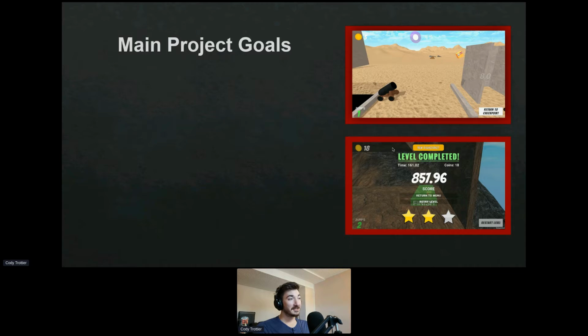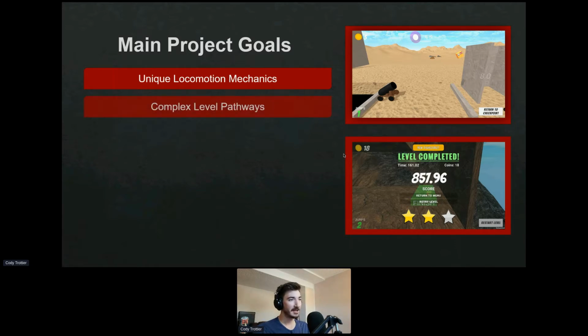For this project, I wanted to create an experience where players are required to leverage a variety of unique locomotion mechanics to navigate through complex level pathways to reach their destination as quickly as possible. I wanted to give players the option to play how they wanted, and for this reason, players have the option to choose their pathways and in turn their obstacles.